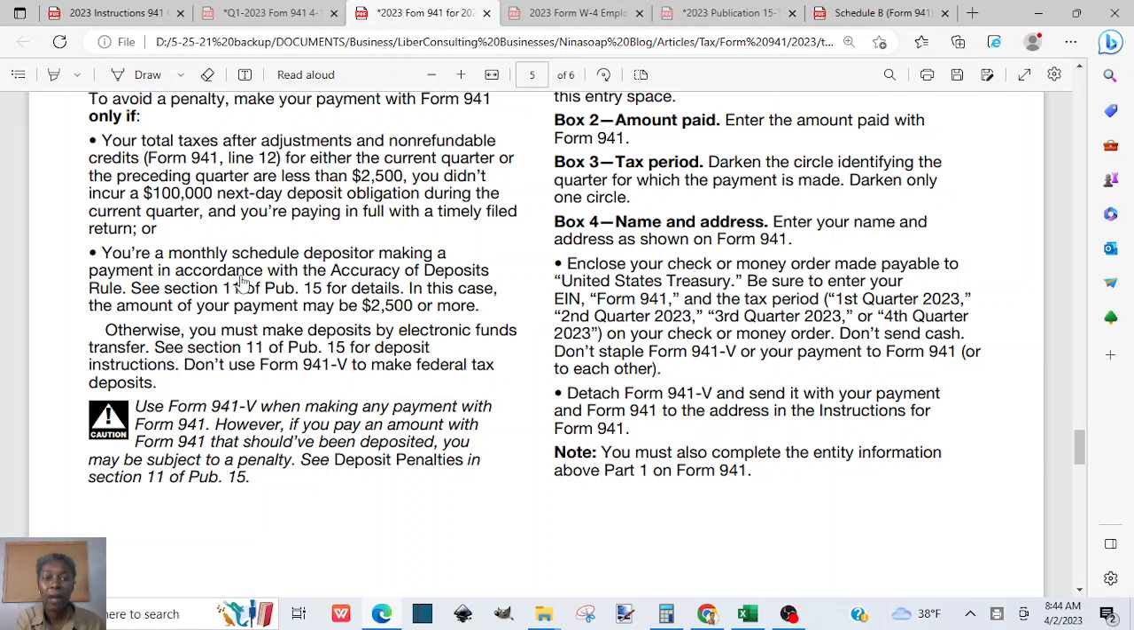But if you already have a deposit schedule and you have been following it, then you can make a payment of $2,500 or more. Pretty much, in that case, if your line 12 is more than $2,500, whatever payment you owe, you can pay. I think that's what they are saying.